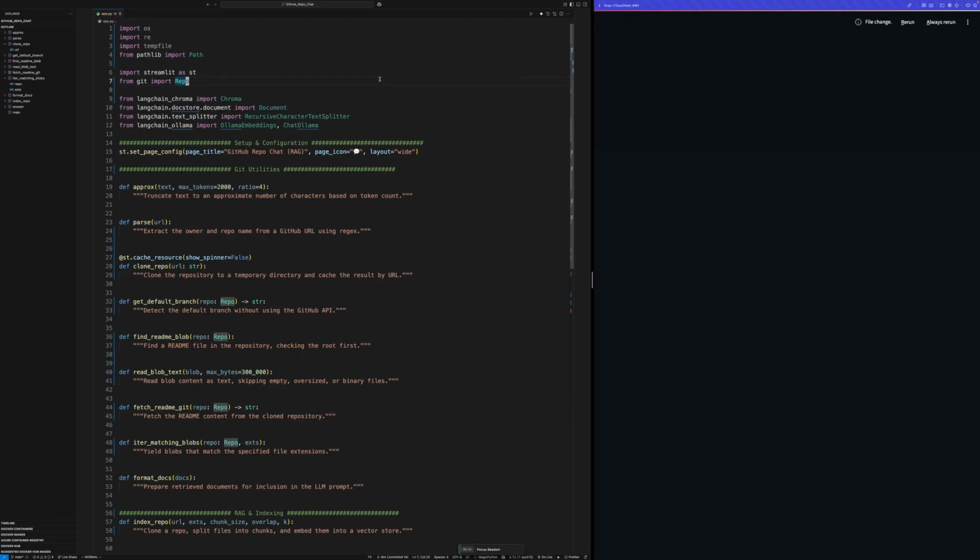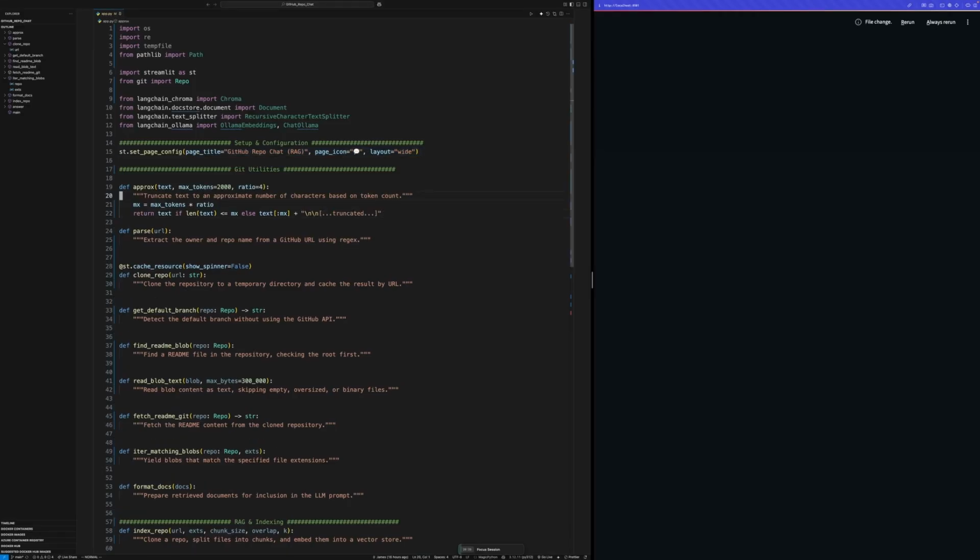If you jump back over to the left, we have our imports, then our setup for our page. Our first method is approx. What approx does is approximate the number of tokens that we want to cut the README file to. We are saying max of 2,000 tokens, and we're going to times it by 4 because there's around four characters per token. And then we're going to iterate through the string and just cut it at that max.